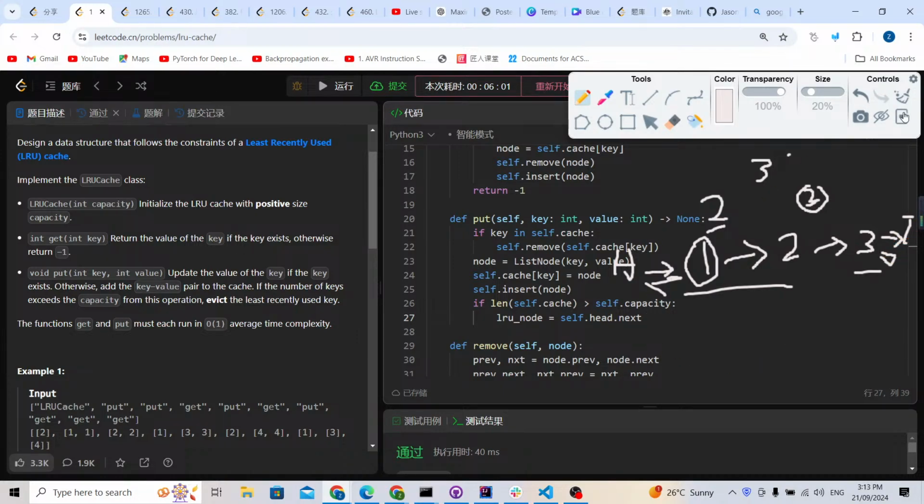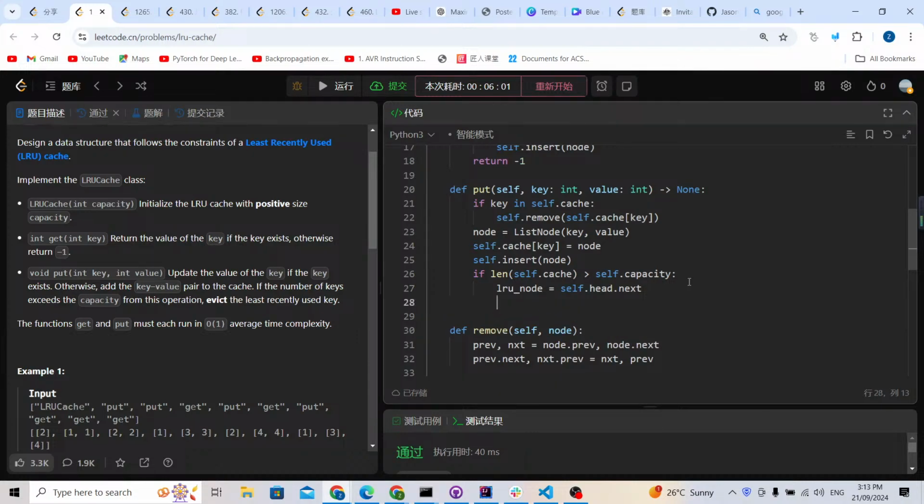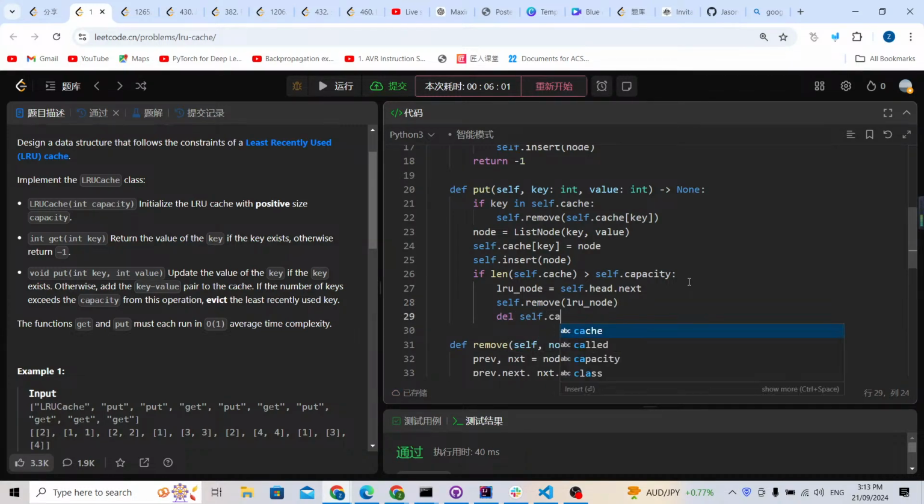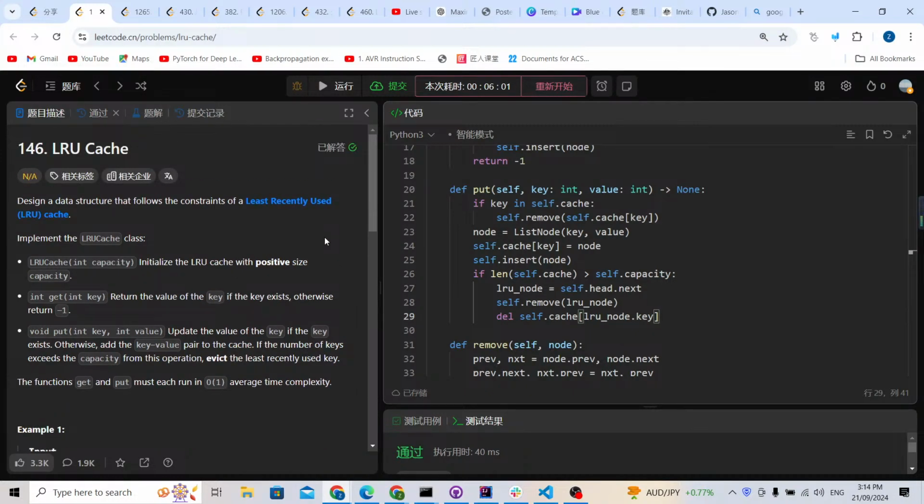First of all, we're gonna find this node, and then we're gonna remove this node. So it's gonna be the LRU node, and after that we're gonna delete it from the cache. So the self.cache with this node.k, because our k is the node.k. According to this k, we can find it inside the dictionary, and we can delete it. I think that is all the information we need.